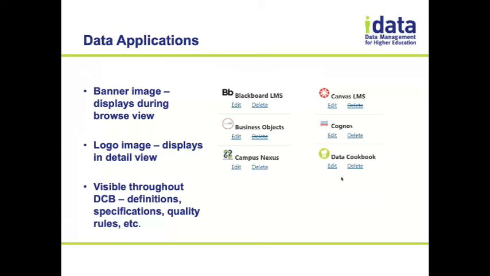You can add a logo to these. Actually, you can add two different kinds of logos. One is called a banner image and one is called a logo image. This is just a quick shot of what this looks like from browse view. So I think we're looking at the banner image. The logo image is what you would see if you drilled into, for example, a data system that was related to one of these applications. And you would also see that if you were looking at technical information in the cookbook that references back to the data system and data application combination.